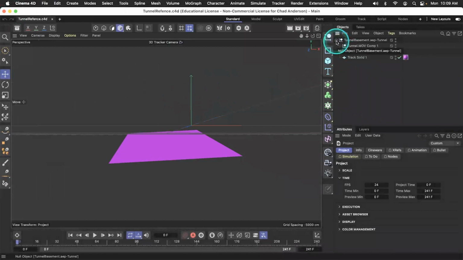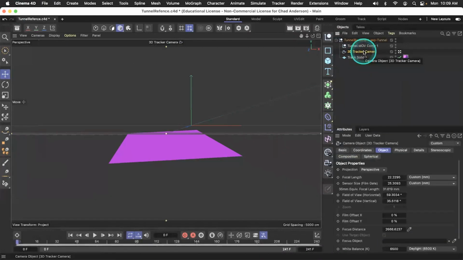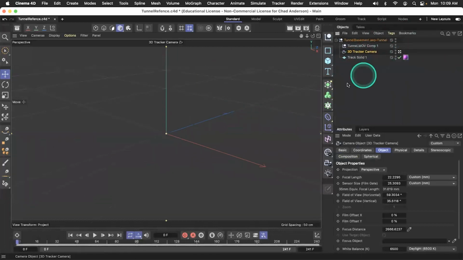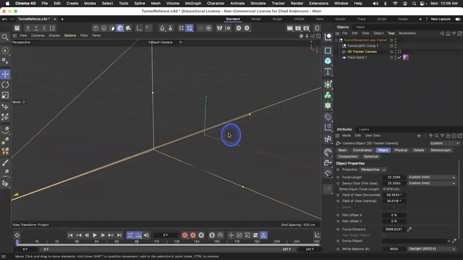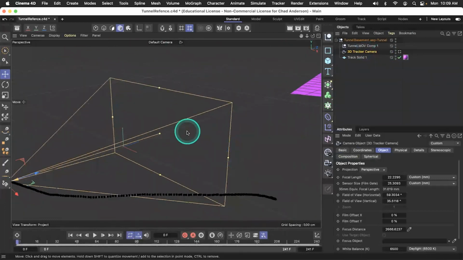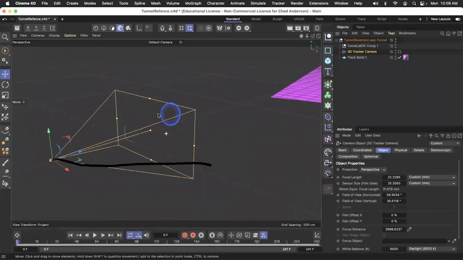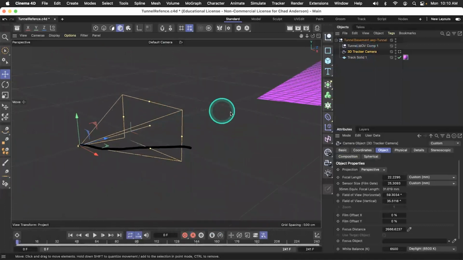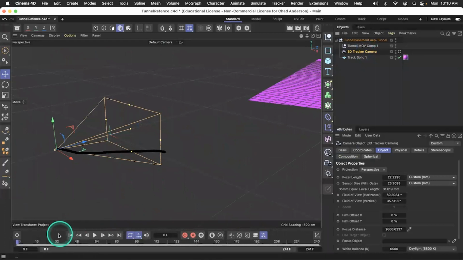Tunnel reference, tunnel basement. So then let's see what we have. We have the tunnel. We have the tracker camera. The tracker camera is here. And if we hop out of this camera and look, we can see that the same camera is doing the same thing. We haven't talked about cameras in Cinema 4D lessons yet, but we have the cameras.